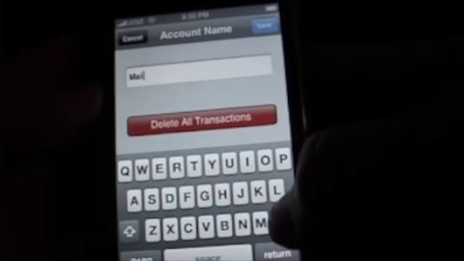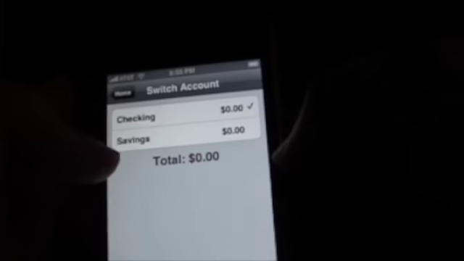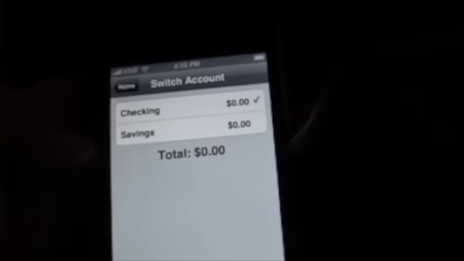We can rename this to checking. Hit save. You can go ahead and hit the plus sign to add another account, savings. Now if we back out, hit done, we've got checking account now at the top. If we click that, that's how we'd switch accounts. Both of them have zero balance, the total is zero, so we click back on checking.